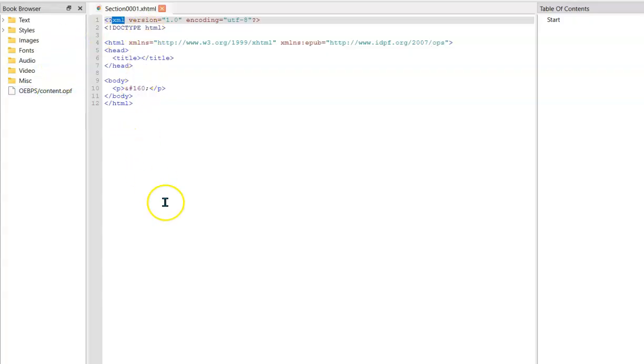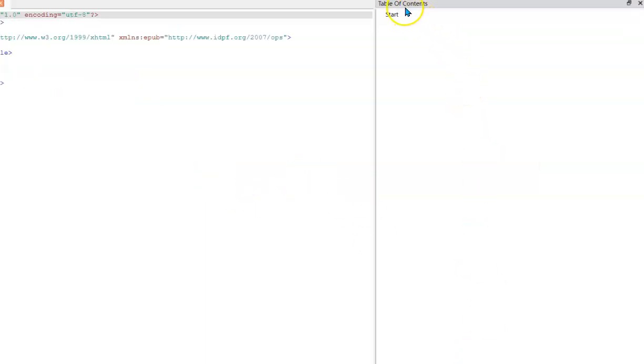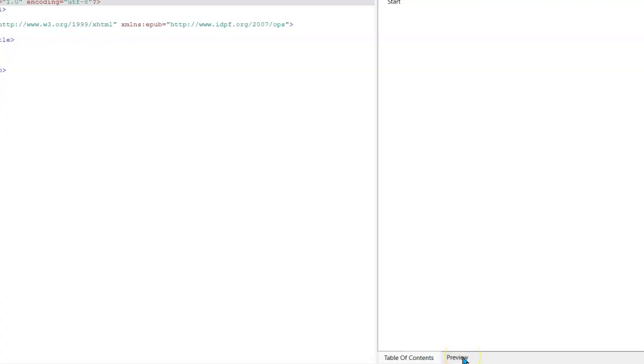Then moving over, we have the main section where we do all our coding. And then on the right, we have our table of contents. So once we've actually generated something, we'll see our entries there. And if we scroll down to the bottom, we've also got a preview area, and that's where we'll preview in a very short form what our book is looking like at the time.